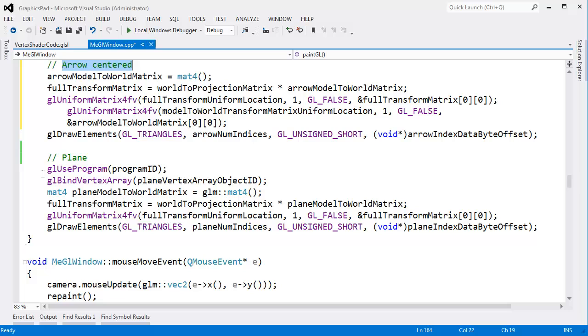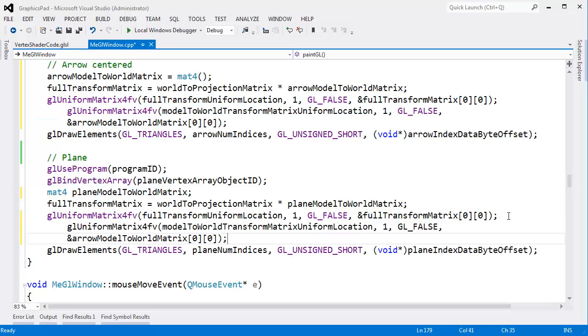Guess what? Gotta do the same thing with the plane. Plane model to world matrix, I believe, is just the identity matrix. In fact, since it is the identity matrix, I don't need to create a temporary matrix and copy it to that matrix. I can just rely on the parameterless constructor of mat4 to create an identity matrix. But same thing down here, I need to send that down. I guess I could reuse or rely on what's up here, but I don't like doing that. So I'll actually paste this here. And instead of saying arrow model to world, I'll do plane model to world, even though that's the identity matrix again.